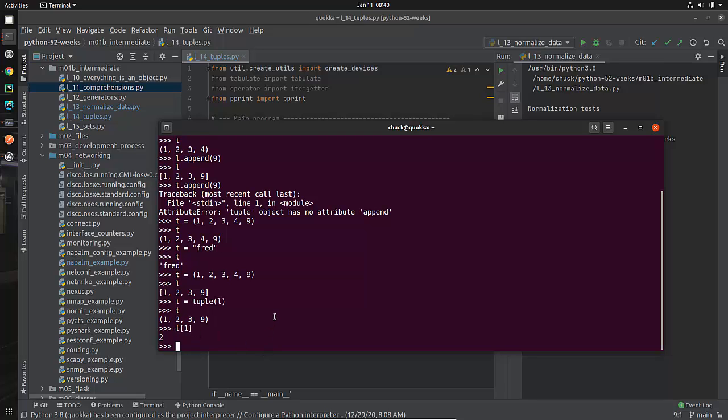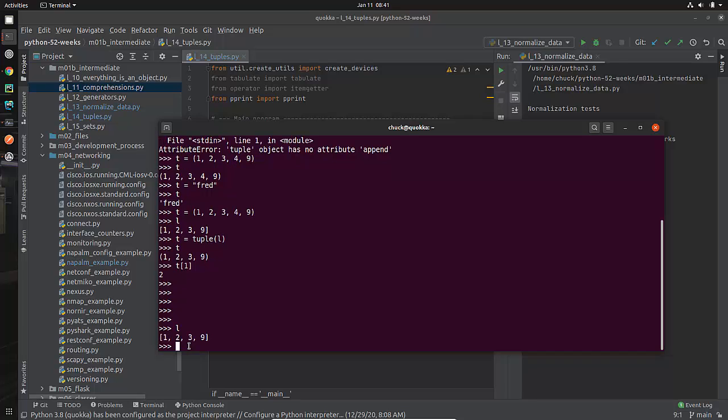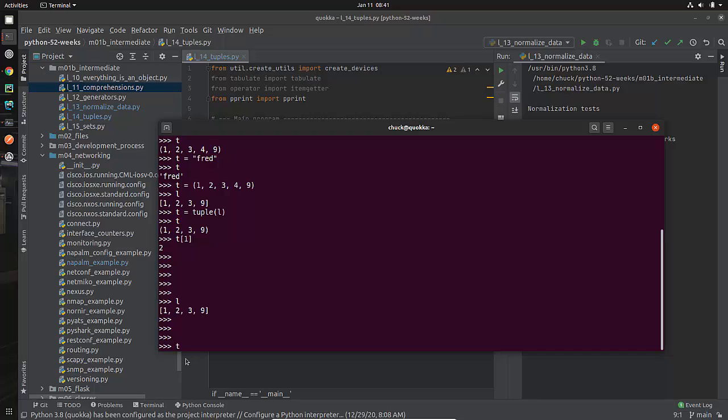In this situation, remember, I did L. Let's remind ourselves, what is L? L is a list that's 1, 2, 3, 9. And what is t? t is a tuple that's 1, 2, 3, 9. So it has both of these. Now, these are entirely different objects in Python, so they're kept separately. They behave differently, so you need to remember that.